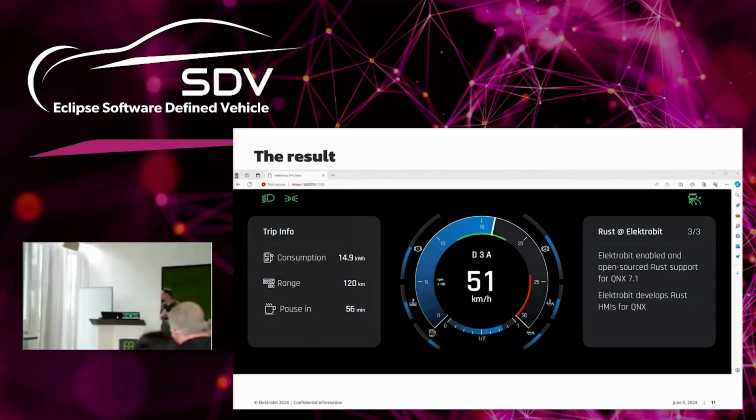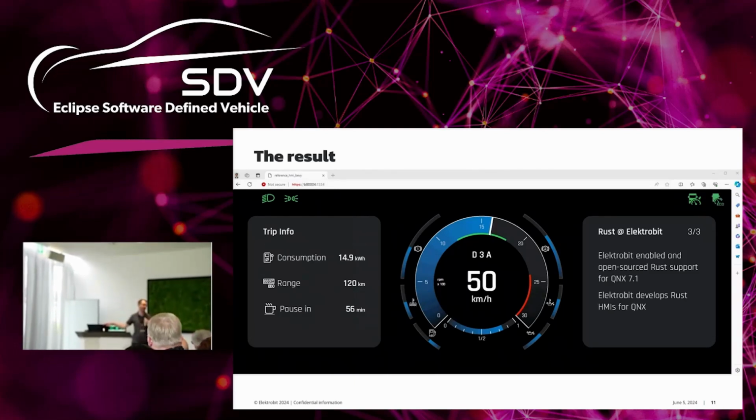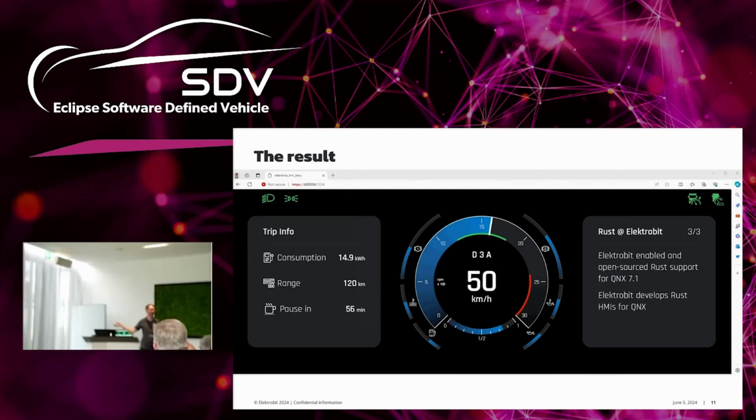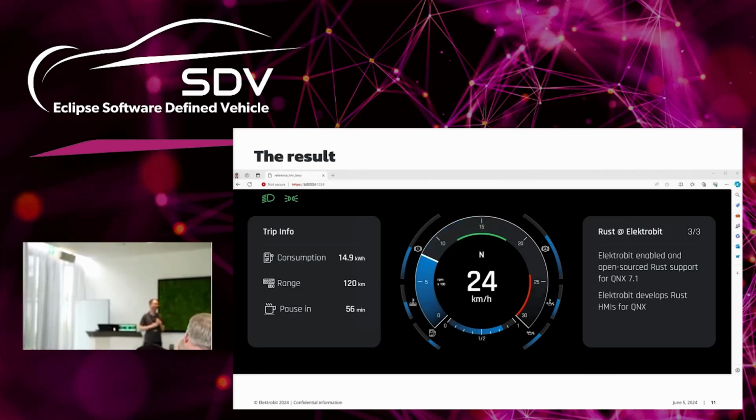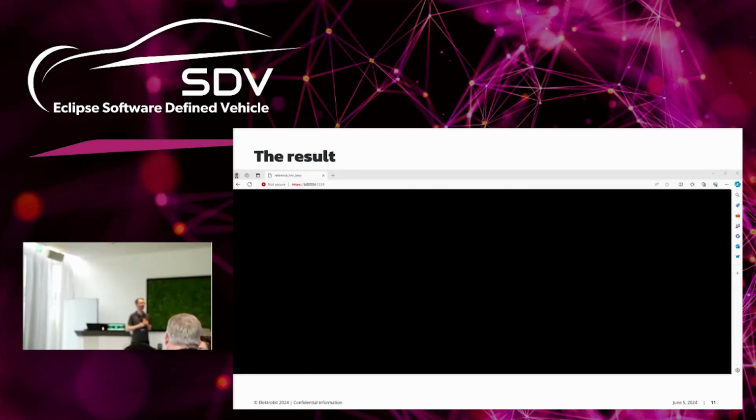We have a customer project where we have a cluster instrument a little bit like this without Bevy, but written in Rust, which is going into serial production. And this demo helped to get this project.